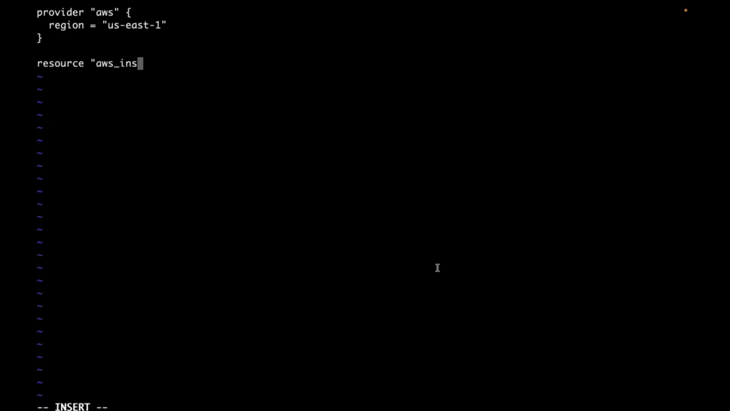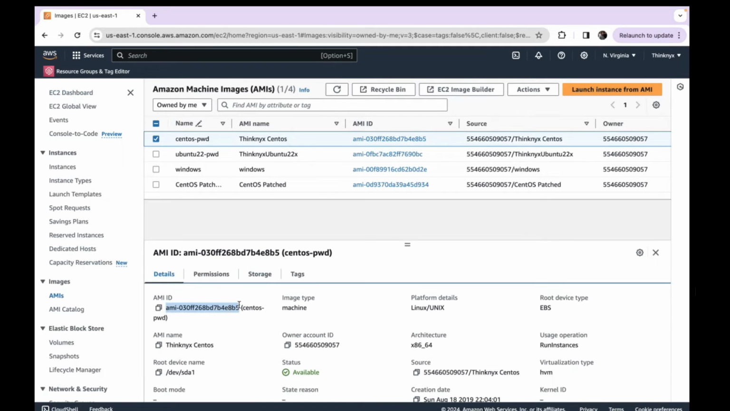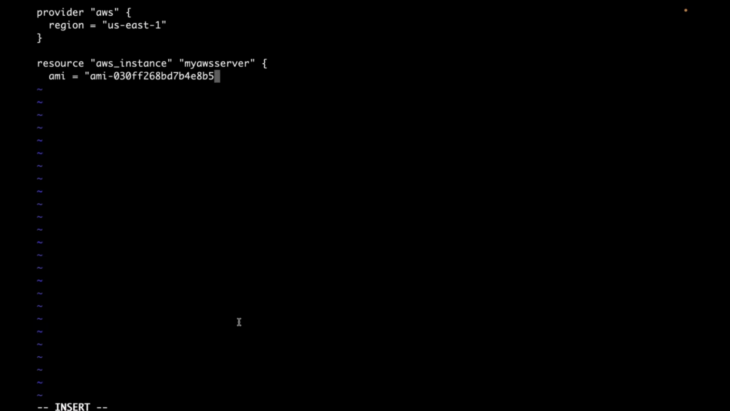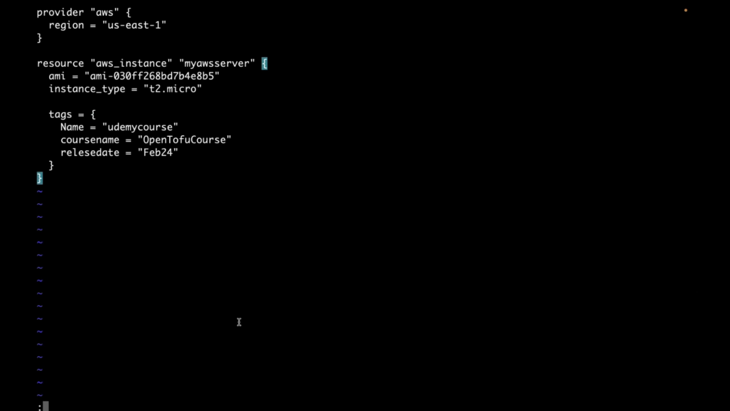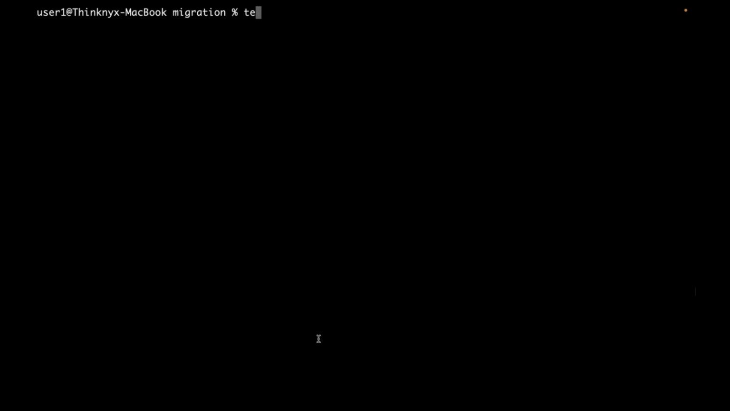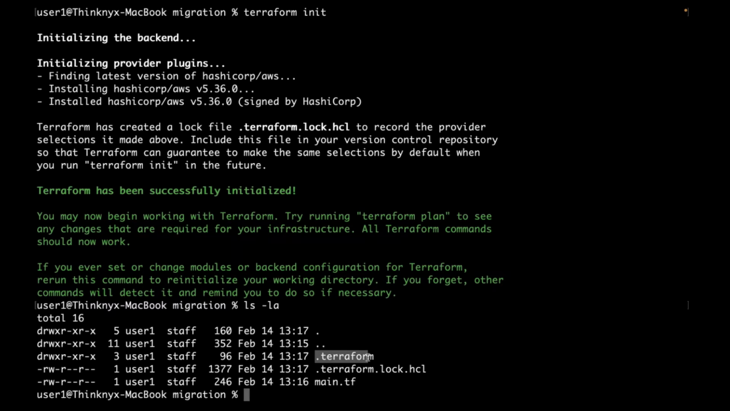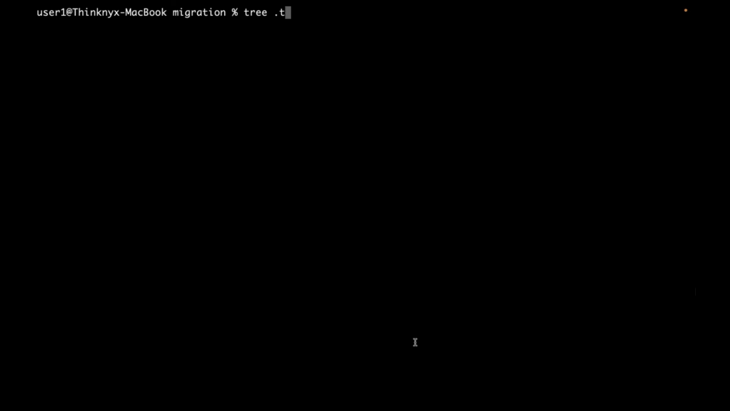Let's create a resource block like this. Let's check the AMI from our AWS console and paste it here. Next, let us define the instance type as t2.micro and add a few tags like name, course name, and release. Our Terraform code is all set. Next, run terraform init and initialize Terraform. The tree structure will look like this.